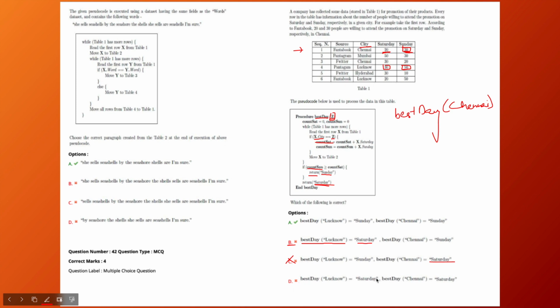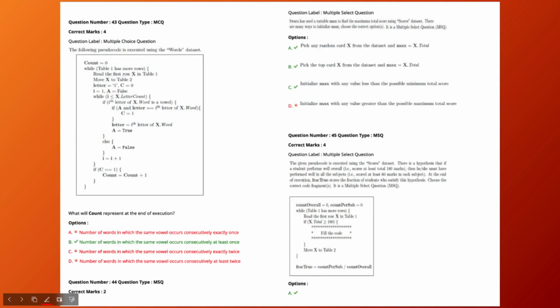And in option D, we see that both the sub options are wrong, because it says the best day of Lucknow is Saturday and the best day of Chennai is also Saturday, which are both incorrect. So again, option D is also incorrect. So with this, let's move on to the next question.